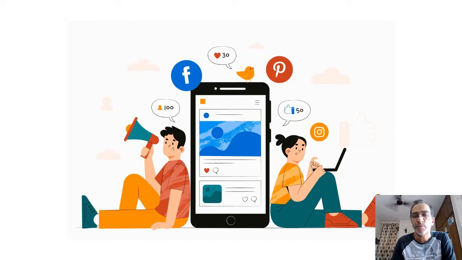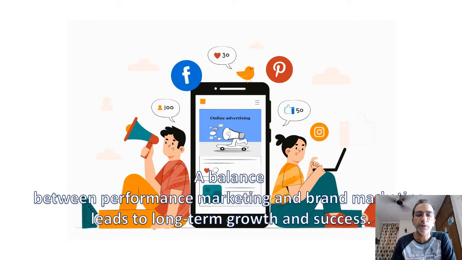So if you compare performance marketing with the brand campaigns or brand awareness campaigns, how is it different? Basically, with performance marketing, as I said, we look at results, and with brand campaigns, it is the impact and awareness of the campaign, the impact that it creates, the voice that it creates, so that your brand is visible. Visibility of the brand is also really important. But there has to be a balance between performance marketing and brand marketing, which leads to long-term growth and success.